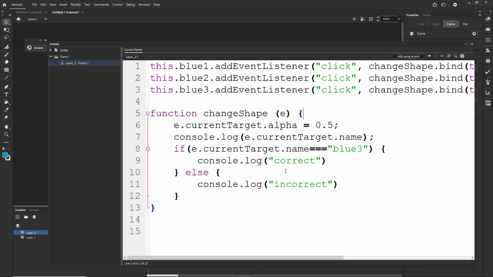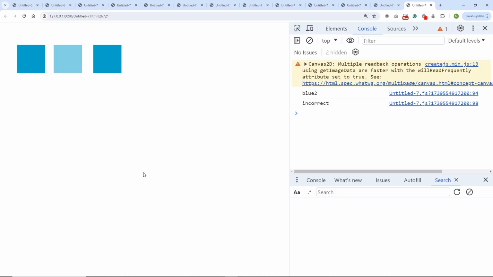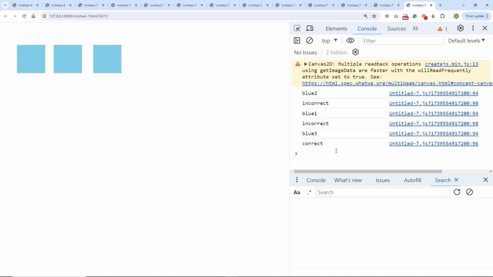Okay, so basically right now what I said is that if currentTarget name, the name of the shape, if I click on number 3, then I am going to win, or I'm going to have the correct. And if I click on number 1 or number 2, I'm going to have incorrect. So I will go with Control Enter, Command Enter, and if I click on this one, I am going to have blue 2 and incorrect. If I click on this one, blue 1, incorrect. If I click on this one, I am going to have blue 3, correct.